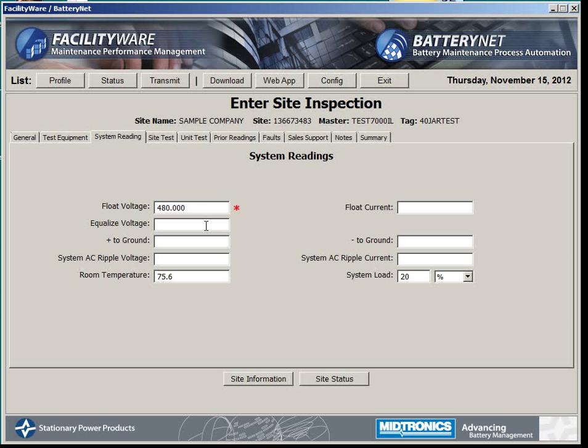System voltages and equalized voltage, plus minus to ground, ripple voltage and currents, room temperature, and also system load. System load can be represented in percentages, current, kVA, or kW.